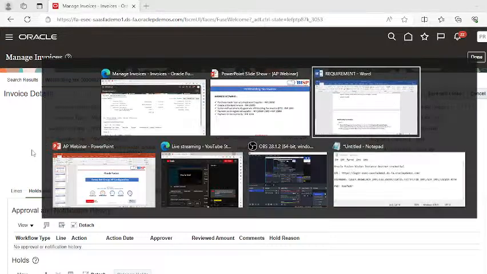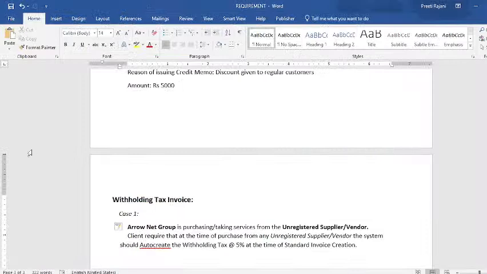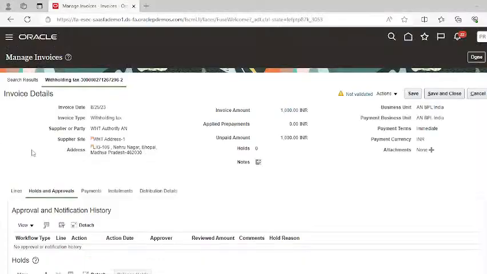This was the requirement of our client. Aeronet is purchasing or taking services from the unregistered supplier or vendor, and client requires that at the time of purchase from any unregistered supplier vendor, the system should auto create the withholding tax at the rate of 5%. So you can see here that we have created the invoice, standard invoice for the stationery house, which is our unregistered dealer, and at the same time system has automatically generated the invoice for the withholding tax.